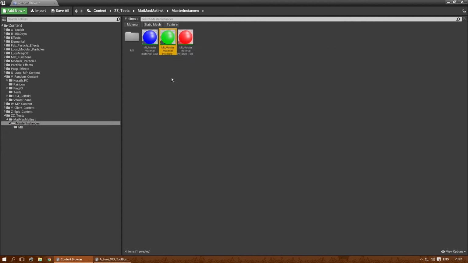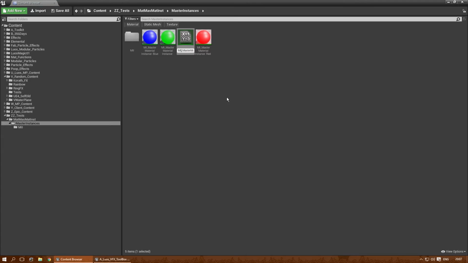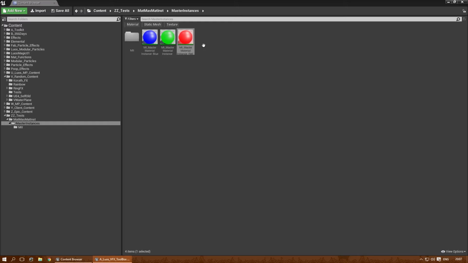So I also need one for the green. I'm gonna create a master material instance of the green. So master material instance, and call it green 1. Gonna move it here. And I'm also gonna create a material instance of the red one. This is gonna get quite confusing, but it should make sense eventually.